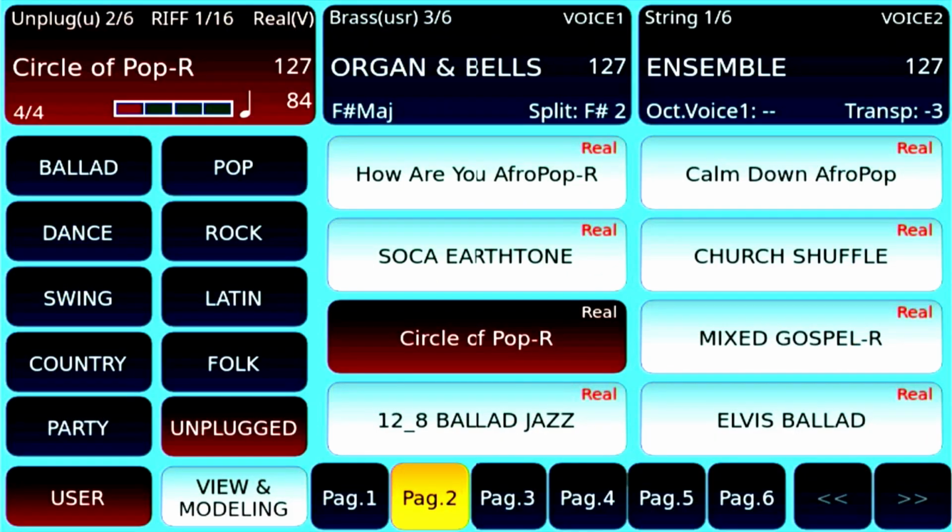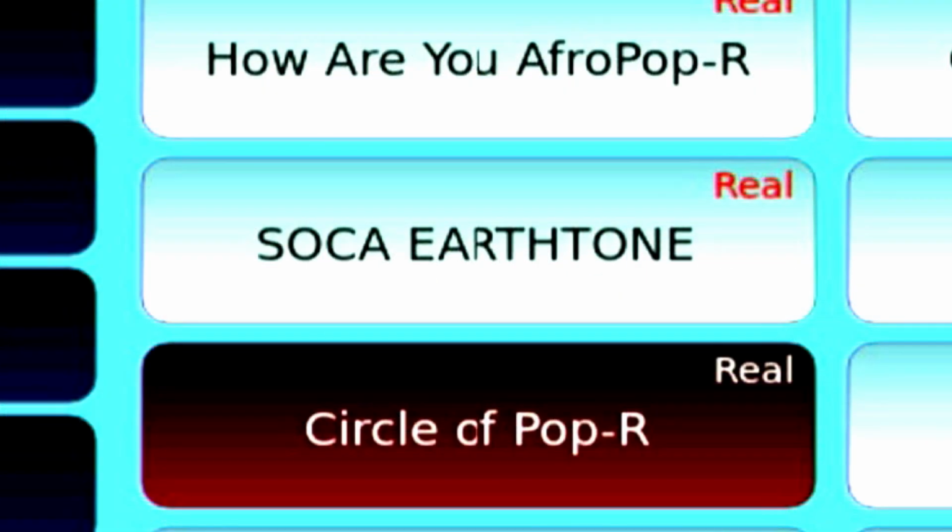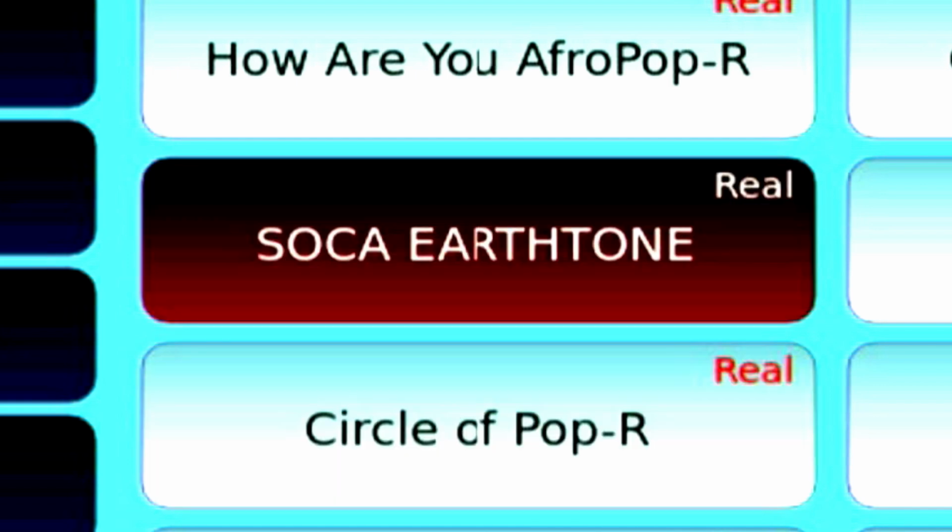So if I go over here, okay, see Circle of Pop is in mixed letters, right? So if you look at the one above that, Soca Earth Tone, everything is in capital letters. So that's a generic style, okay? That's a style which, of course, could be used to play many, many kinds of soca songs, okay? So I could start, for an example, if I was going to do like, let's see.